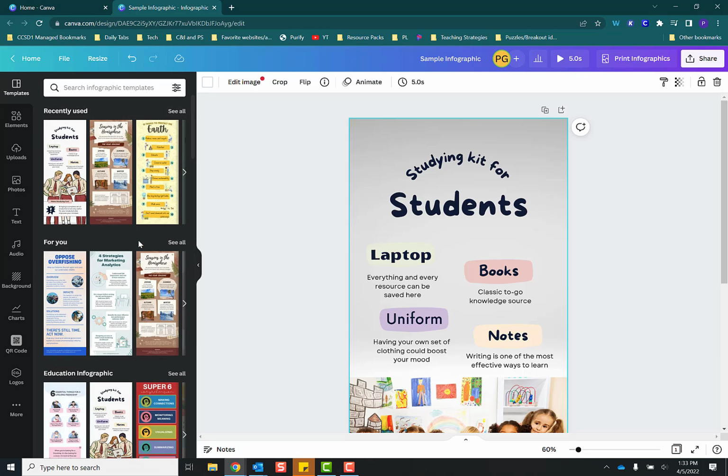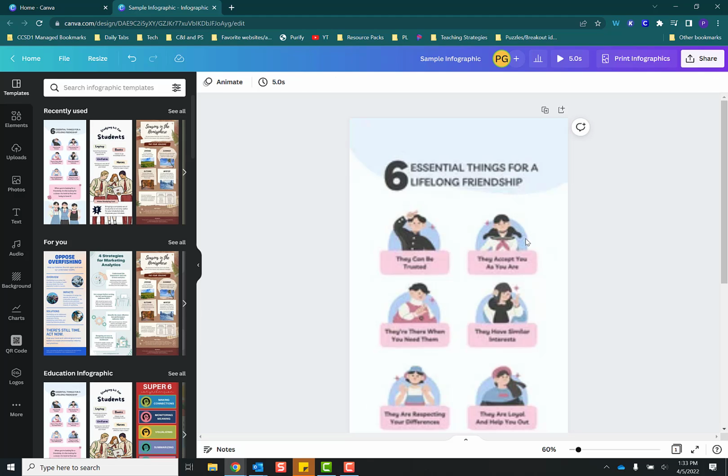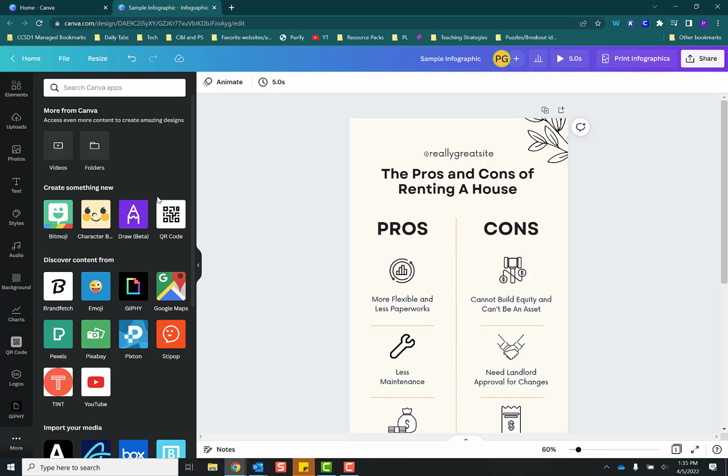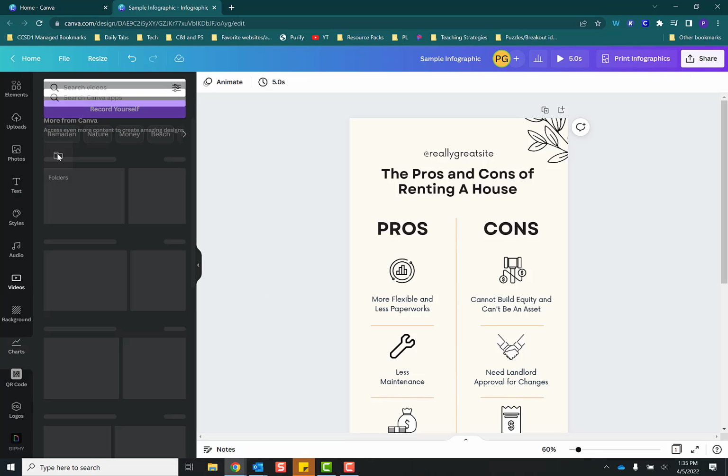Up here are more templates. Let's say you don't like this one, you can just switch it out for a different template. And if you click more here, it even has more, like if you have a Bitmoji. Okay, you can also add in videos if you wanted.